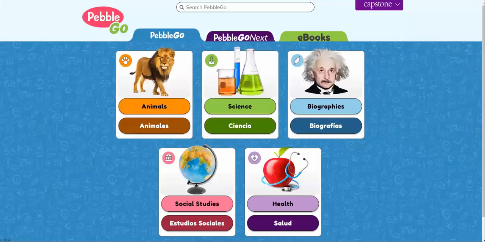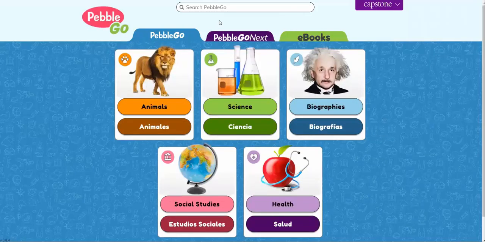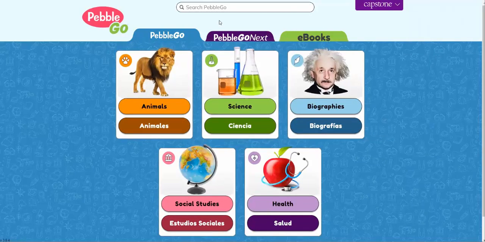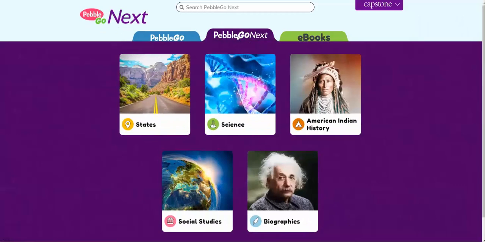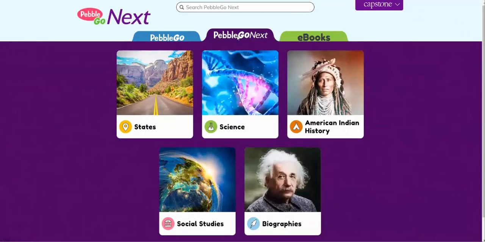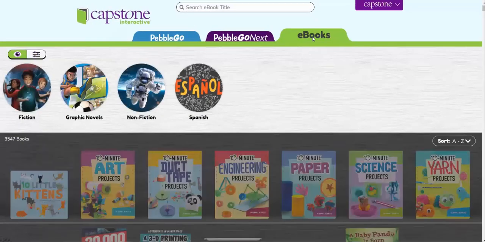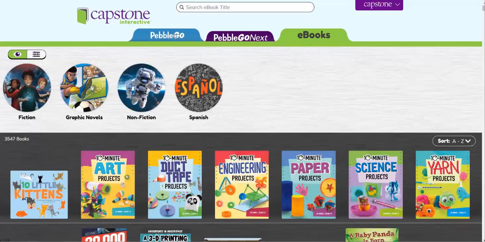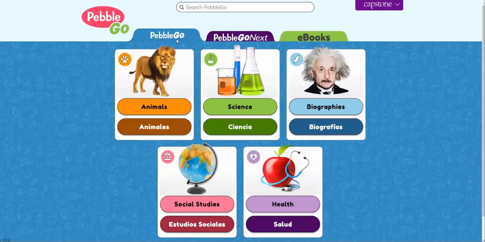Once you've logged in to your Capstone Connect account, you'll be brought here to the PebbleGo homepage. Your free summer access includes the full suite of modules available within Capstone Connect. This is your hub for browsing and accessing the PebbleGo, PebbleGo Next, and ebook content available to you. We'll take a closer look at all these resources later.